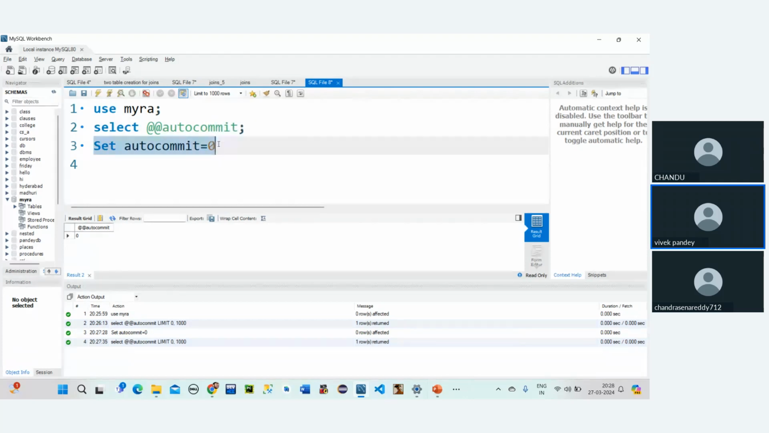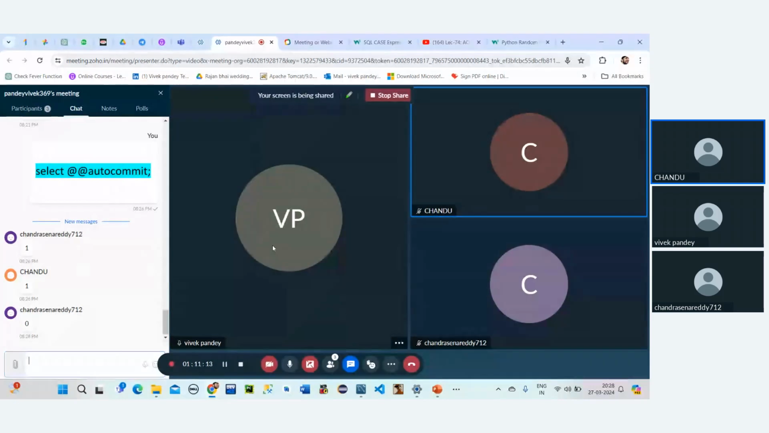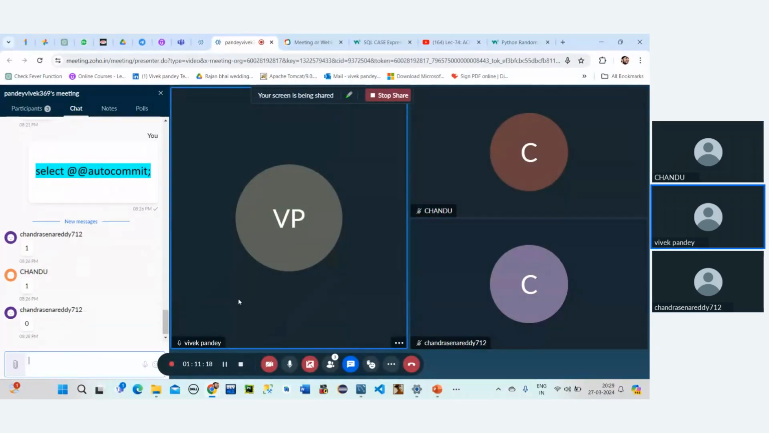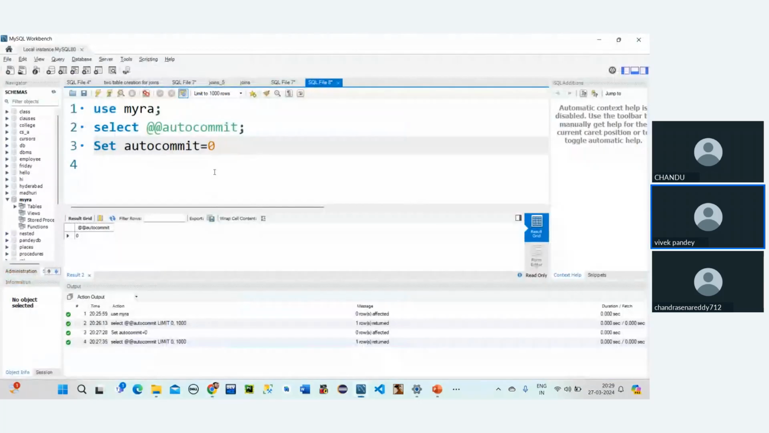You have to do this one. Again, you have to select this. Select auto commit. Okay, sure. So what we got: when we have zero, it means no auto commit, and one means auto commit. That is the code here.